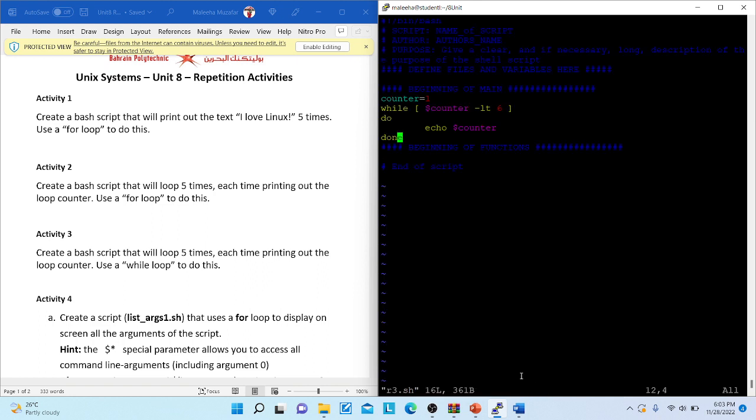So here we started with counter 1. We're checking if counter is less than 6, and then we're echoing counter. But there's no place where we're incrementing the counter. It's always 1. That's the problem. So in order to fix that, you need to increment the counter here. And to do that in a while loop, you should do it this way.